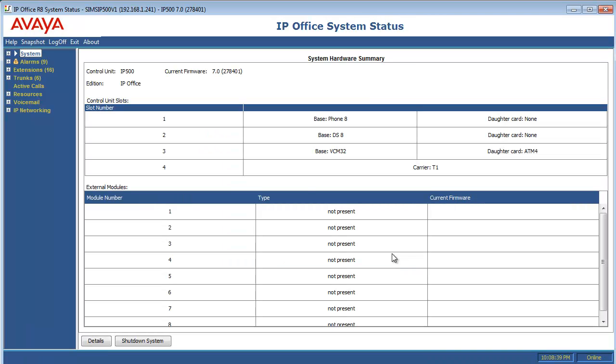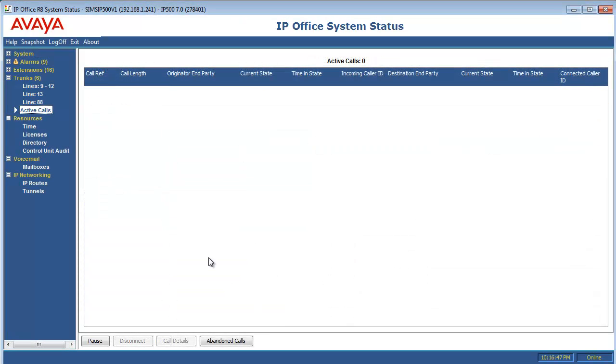Once in the application, we see some of the details become available: that we are running against an IP500, a release 7 patch level release, and we're running in IP Office mode. So now it's time to take a unique snapshot of the system called continuous log.